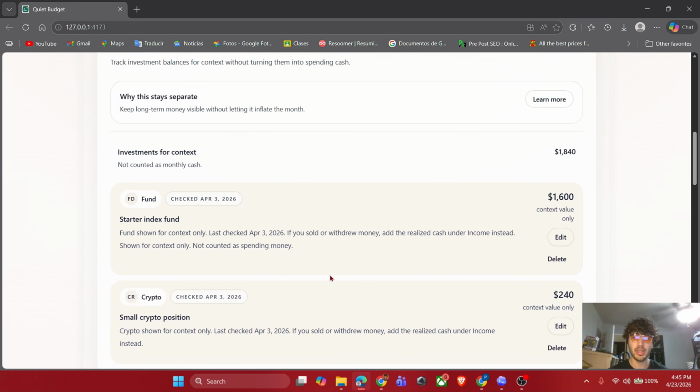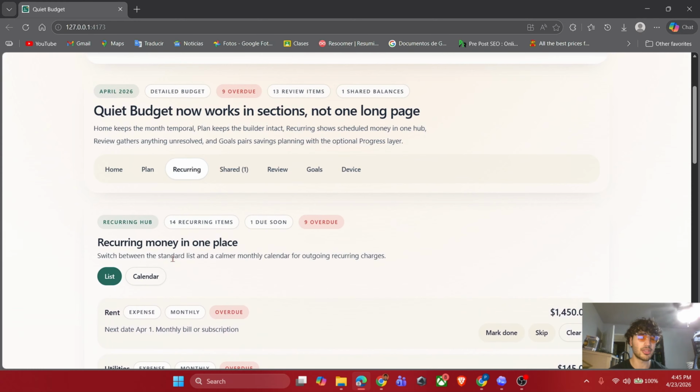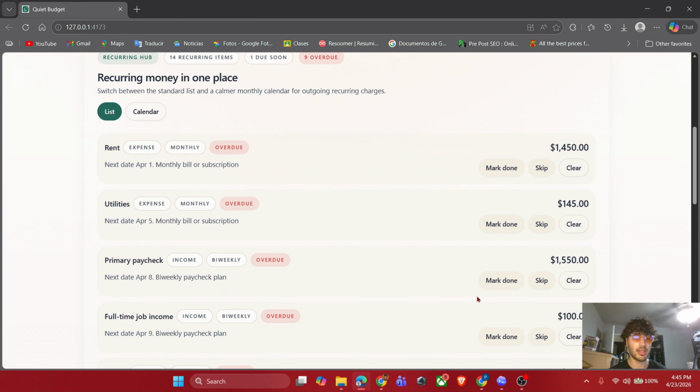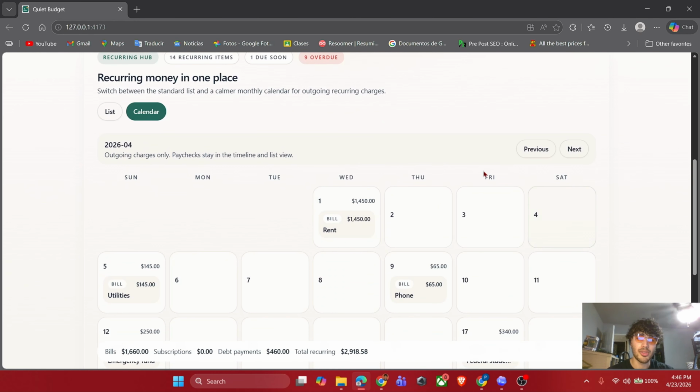And I also added a cool thing that I want to share with you guys. I had all of this that I was showing you before, the list of the recurring money, all in one place. Then I wanted to add a calendar, because I was analyzing the websites of other budget apps that charge you to use them, and they had this calendar, so I just added it.